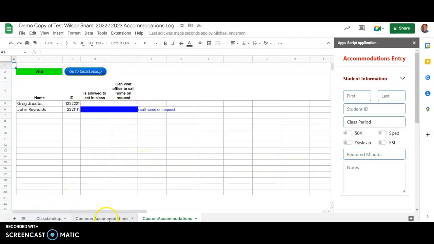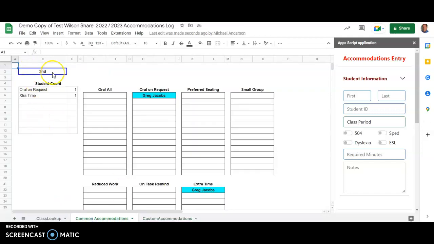The other little screen here that you've got is common accommodations. This might be handy. So for second period, for example, these are the accommodations that are fairly common for multiple students. And so you want to get a list of the kids that might have oral everything. You read everything to them, or oral on request. If I've got 5 kids in one class in second period, then they will be on this list right here. And so he has extra time as well. These are all some of the fairly common accommodations.